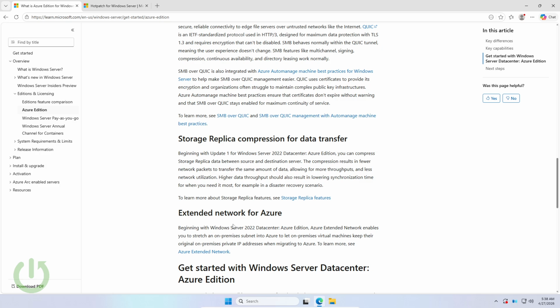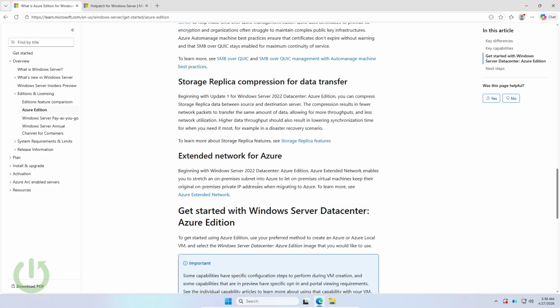You have Azure Extended Network. Beginning with Windows Server 2022 Datacenter Azure Edition, Azure Extended Network enables you to stretch an on-premises subnet into Azure to let on-premises virtual machines keep their original on-premises private IP addresses when migrating to Azure. To learn more, see this.